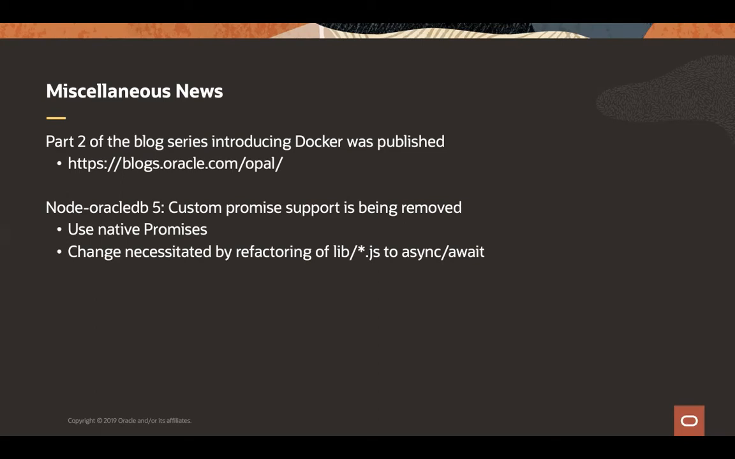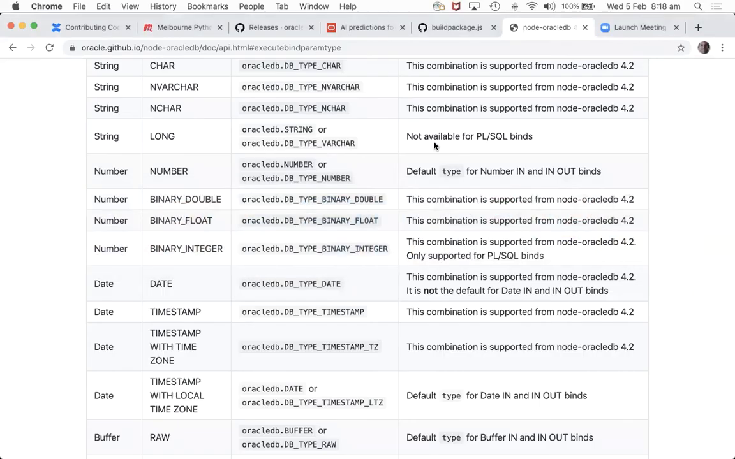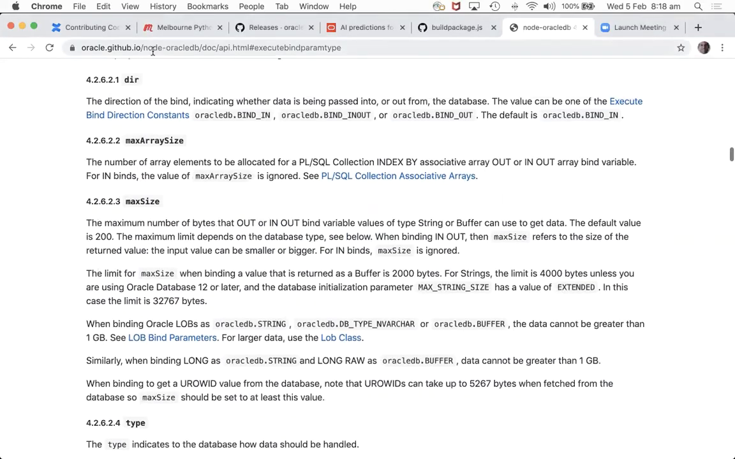So that's the kind of update of what's happening. Please let us know ASAP what you think about this removal of custom promise support. Obviously, you can continue using a version 4 Node-oracledb, or just swap over to native promises if that's fine for you to continue with. And I was going to look at the changelog.